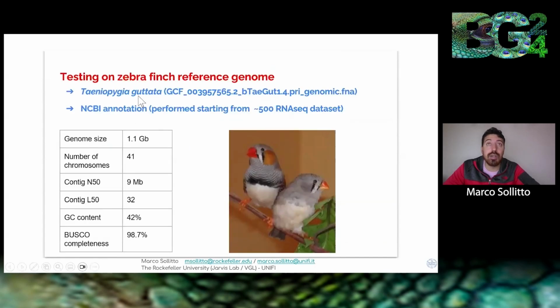I tested the workflow in Galaxy using a different reference genome, and here I just report what has been done on Taeniopygia guttata. That's an iconic species known even as zebra finch. Its genome is at chromosome scale, as you can see from the N50 and L50 values, so the contiguity values, and it presents 41 chromosomes with a really high percentage of BUSCO completeness.